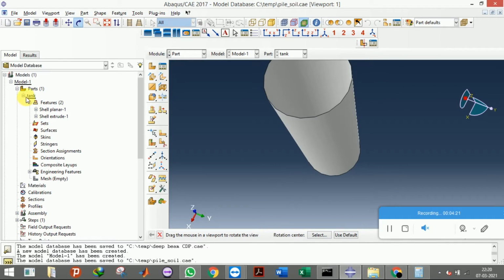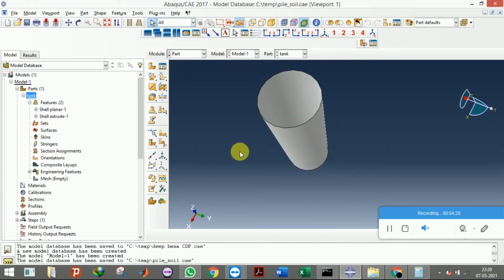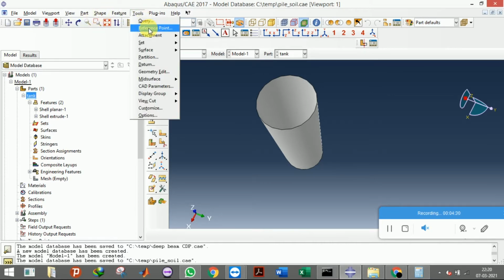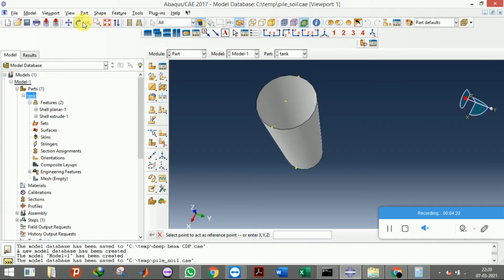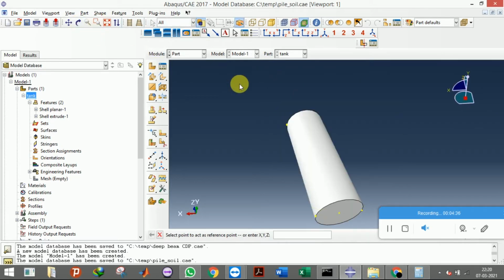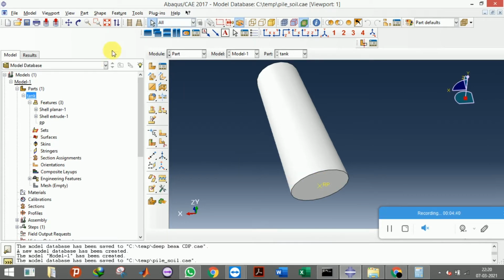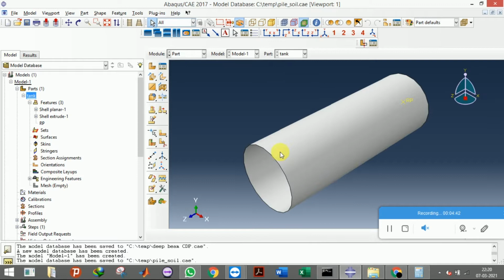As I have mentioned, I have made it discrete rigid. So I'll have to assign a reference point. I'll assign the reference point at the bottom. Why have I created it as a discrete rigid? Because I am not interested in the deformation of it. I am only interested in the deformation of my soil model.